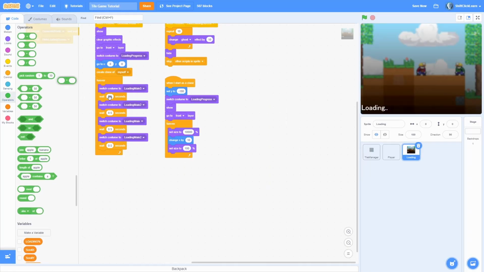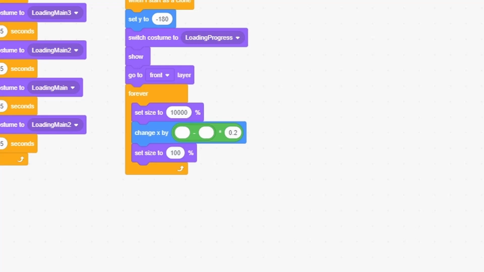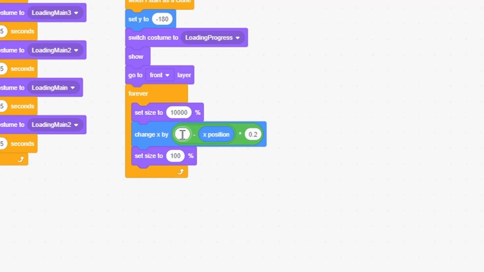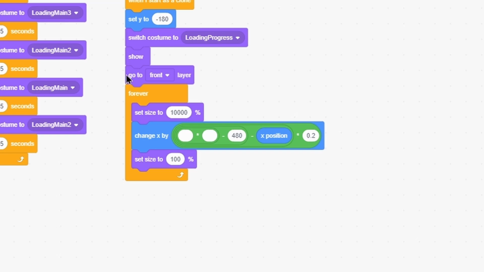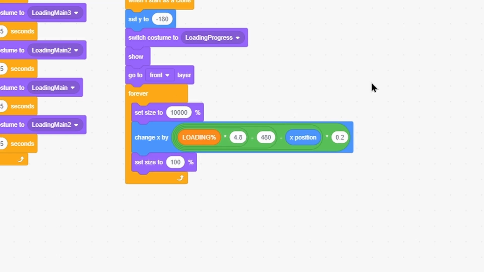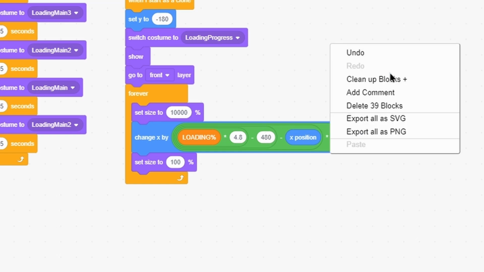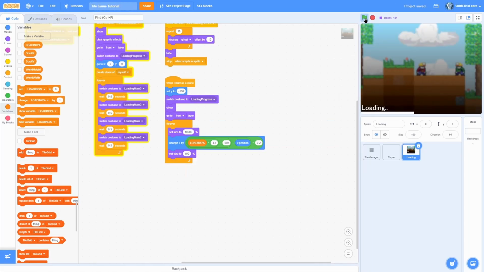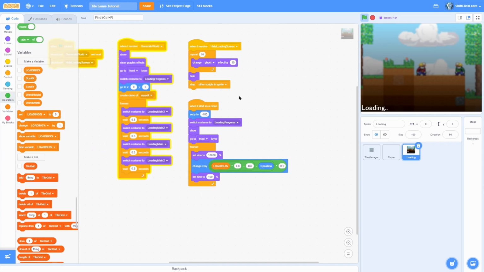So now for the movement, we want to do a times 0.2 and then a minus. And now we put X position on the right. Now we just need to input the position we want it to go to. And that position is a minus block with 480 on the right, and then a times block and put loading times 4.8. So loading times 4.8 minus 480 minus X position, times 0.2. So you can now see that in the beginning, here we go, it will slowly go up as we're loading, and then once it reaches the end after the little laggy bit, and that didn't quite work.